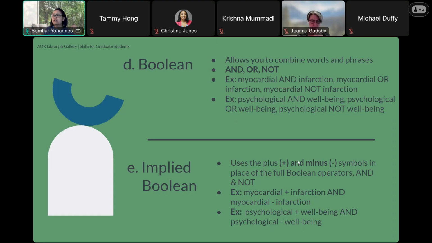Not means the word right after not. So right now I have here an example, psychological not well-being. So I'm saying that the word well-being, the word right after not, cannot be in any of my search results.